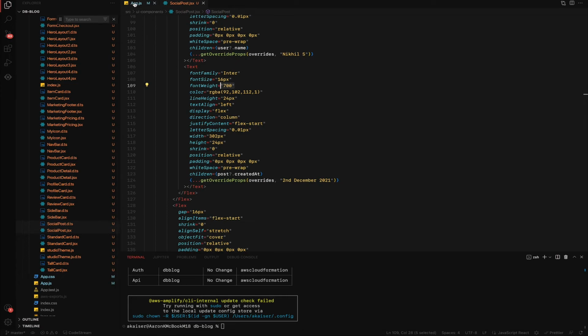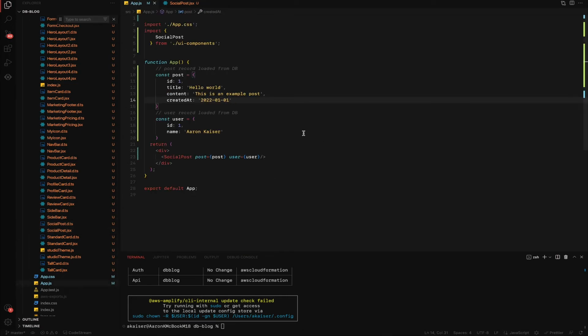And I just have a very simple app here, not even loading data from a database, just some hard-coded data. And I'm importing the social post from our UI components folder, and then binding the post and the user to that component just so that we can see it displayed on the screen. So I'm going to go ahead and start up the app here so we can see that.